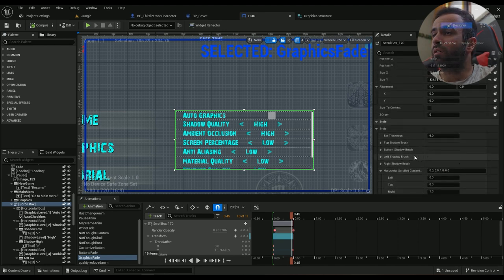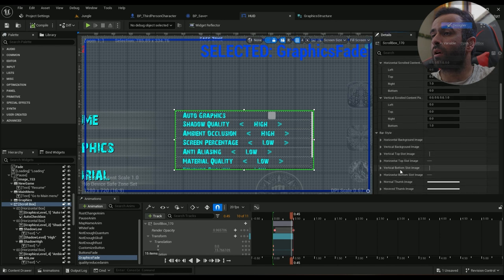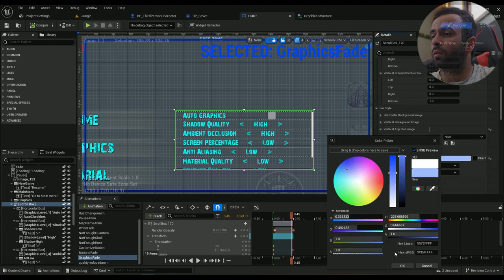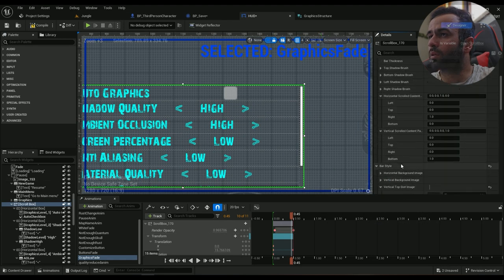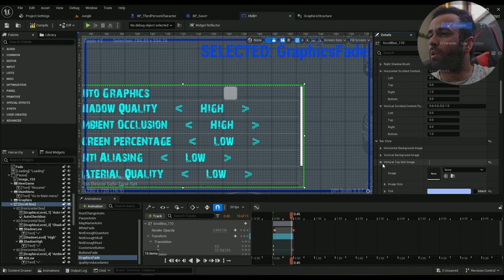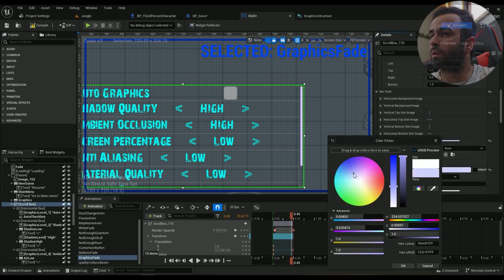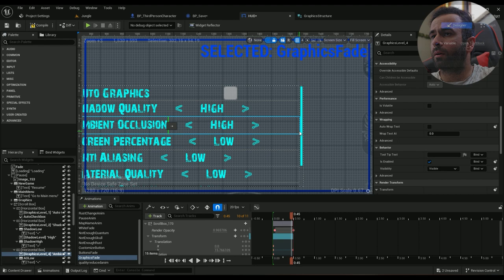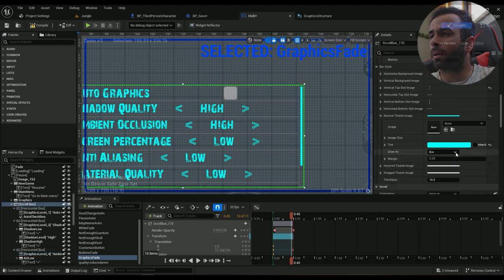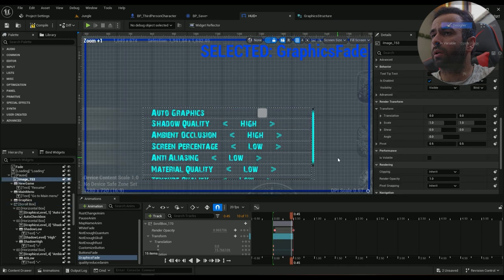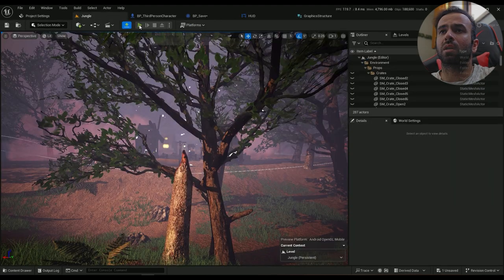So the style, bar style. The vertical slot image, I should tint it a little bit. Was it this one? No, not this one. I need the bar, that was correct. So background image, we don't have any background. Thumb image, maybe it's this one. Yeah, it's this. Maybe a little bit to get it to look the same as this. Okay, and draw it as an image probably. Let's see if it looks any better.